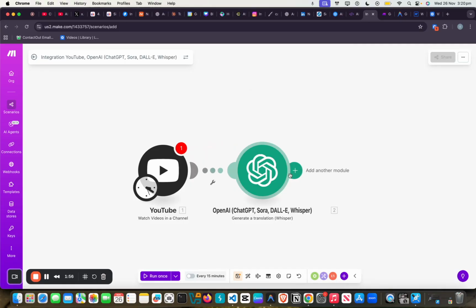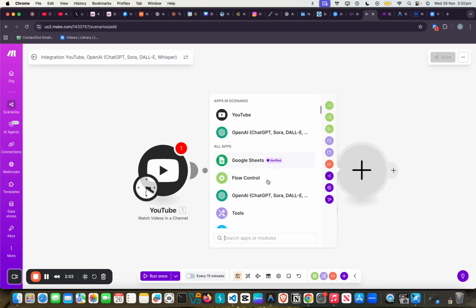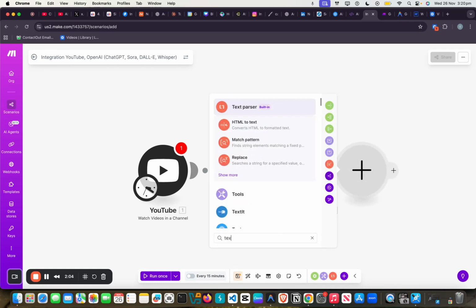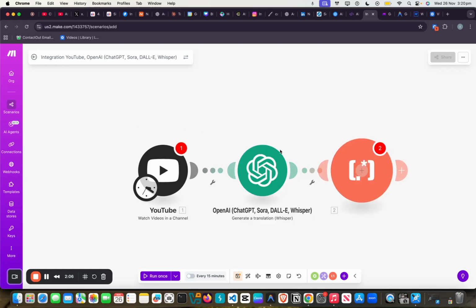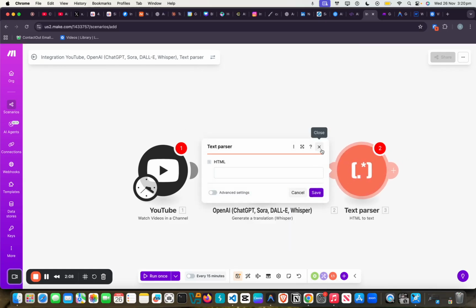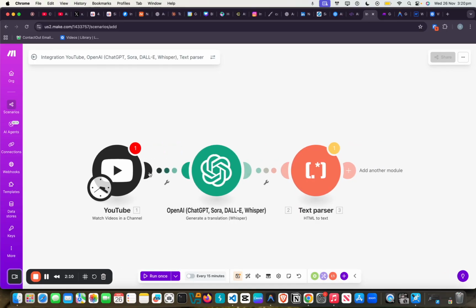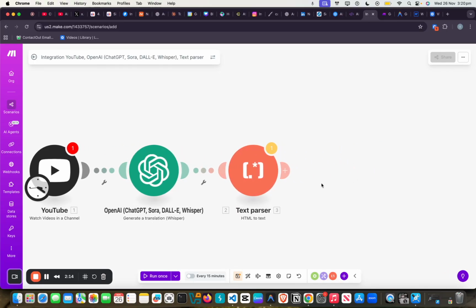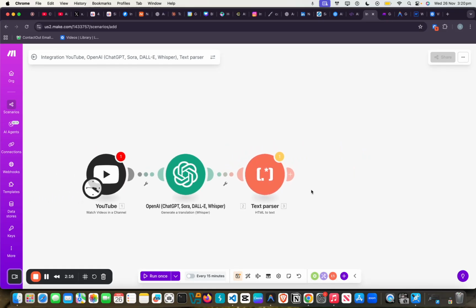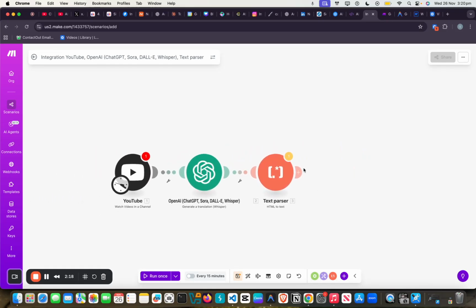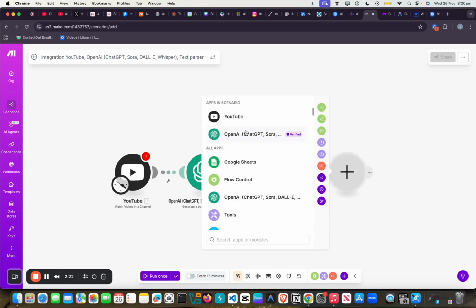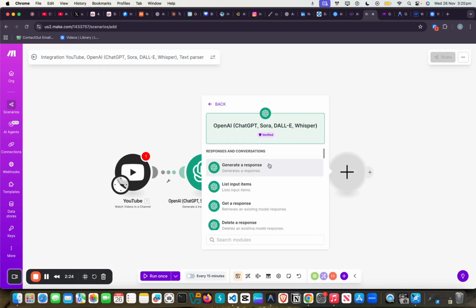Then what we can do is we're gonna use a text parser. So basically here we're gonna do HTML to text. Here we just want to have the data parsed, so it's gonna be clear English to then feed it to another AI module.